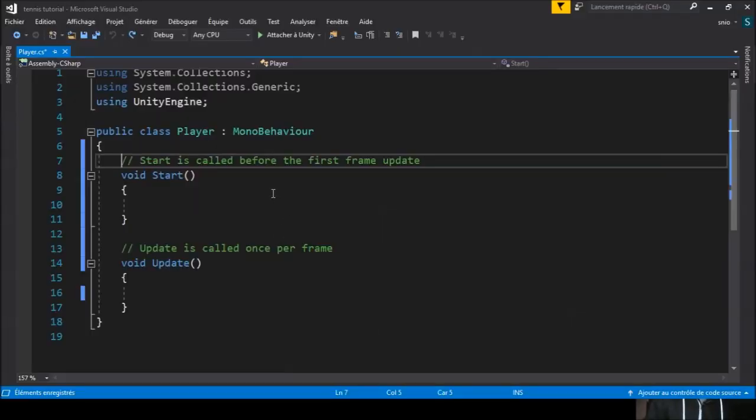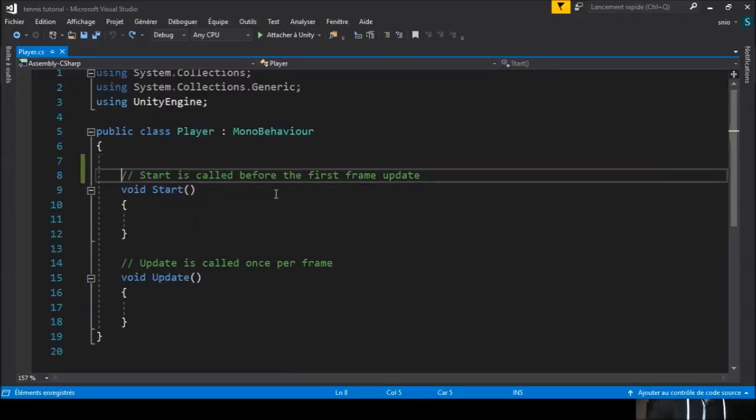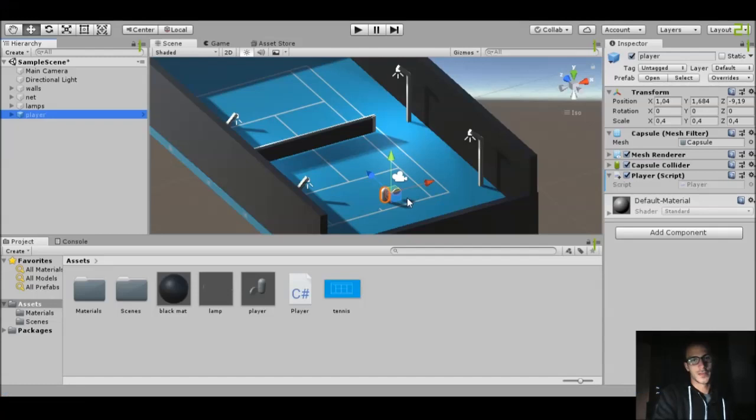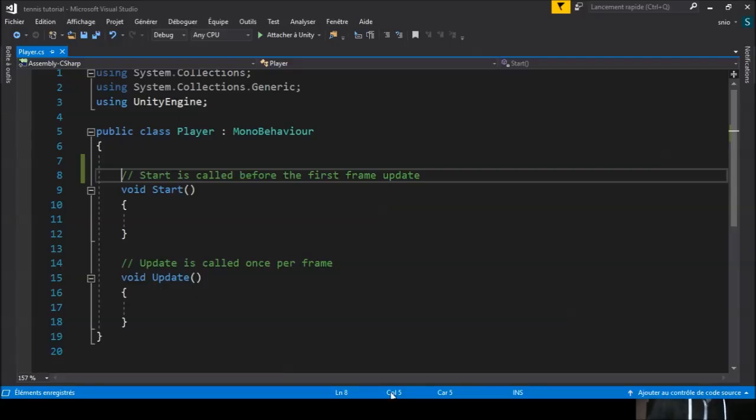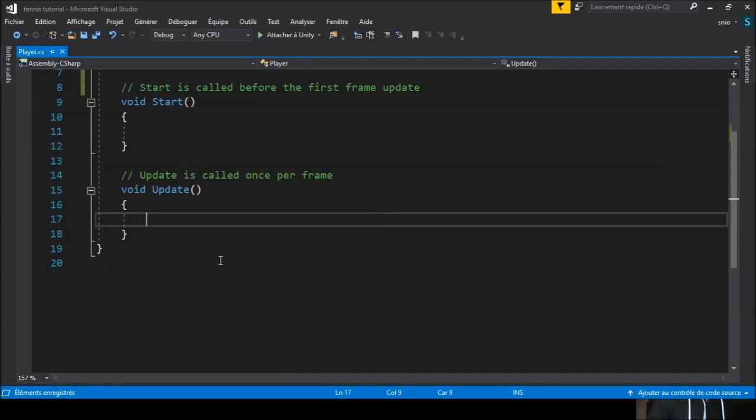We have arrived at Visual Studio. Now, if we want to move our player on the up and down axis, so back to Unity, we have the X, which is the red axis, which will translate to right and left, and the Z, which is the blue one, will go up and down. How can we do that? Let's go back to Visual Studio, and in the update method we will declare two variables.